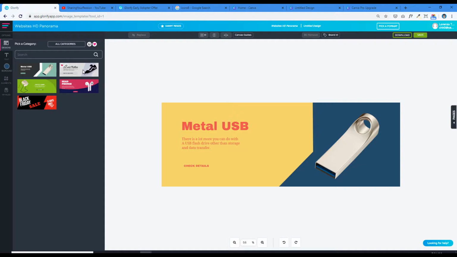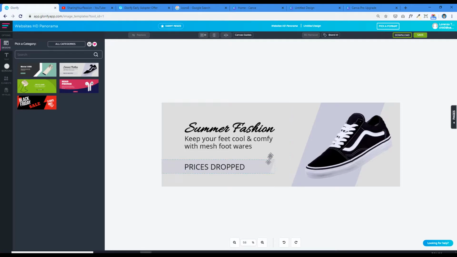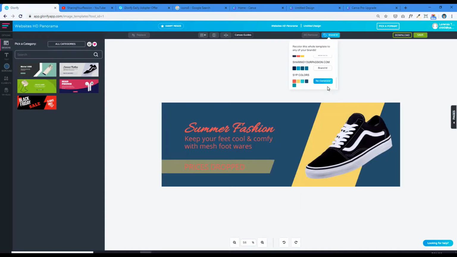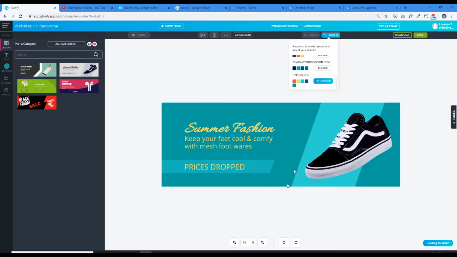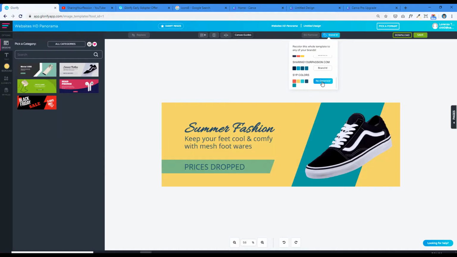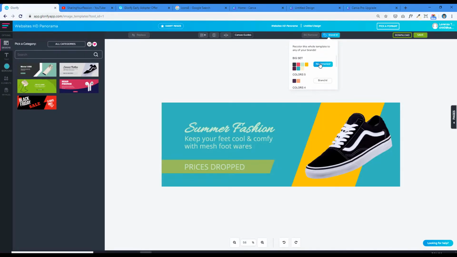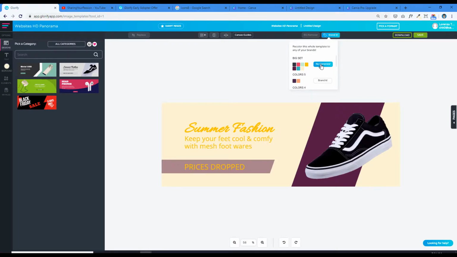Okay, let's try another one. Let's try this shoe. Okay, this is kind of muted. It's a little subtle. Let's give it our brand colors. Wow, okay, that's alright. Could be changed. That's pretty nice. Oh yeah, that works. Yeah, all of these are cool. Let's try this one. Nope. Quite nice. So it's so easy.